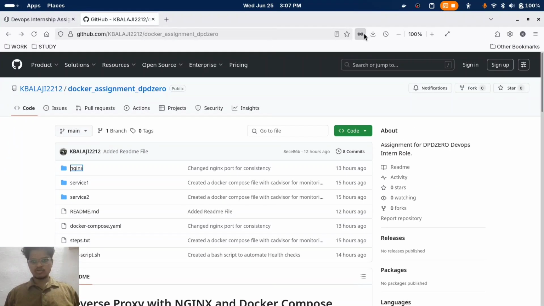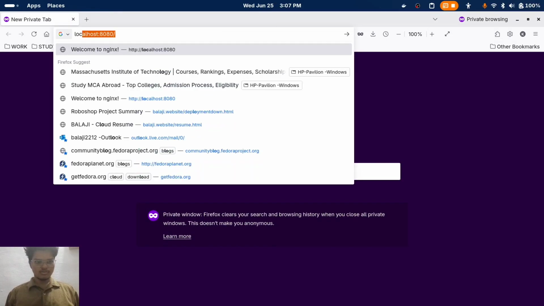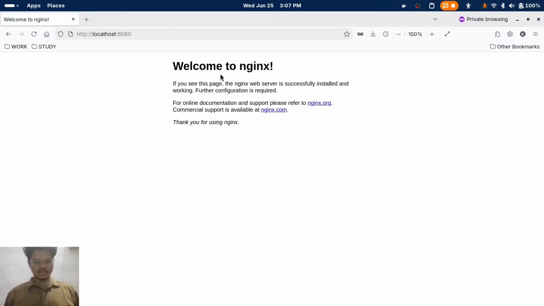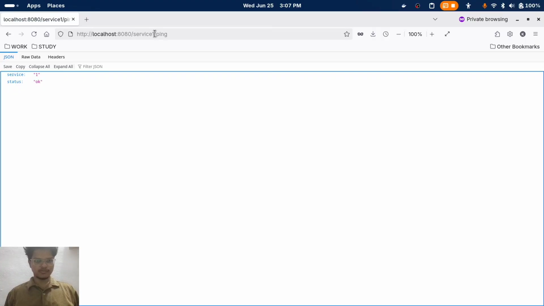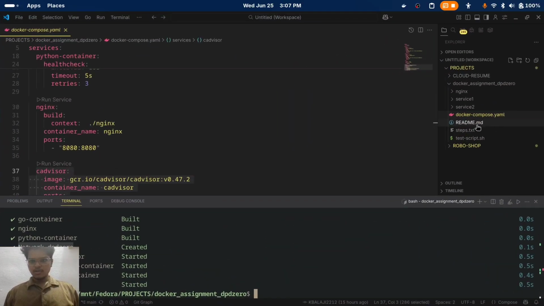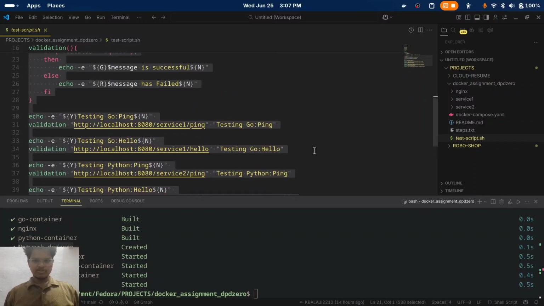We can go to any browser and type localhost, and this will get to our Nginx page as expected. Now we can test our services, which will be service one ping. Go service is working and Python service is also working. We can either manually type this in here, or I also created a bash script to automate the test of these endpoints, which I'll come to in a bit.